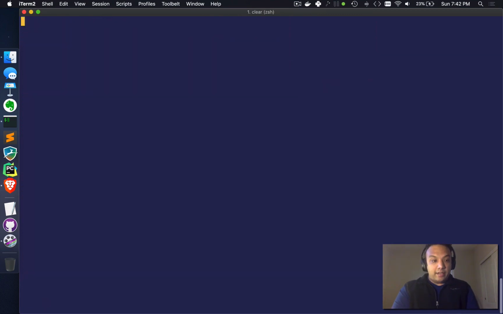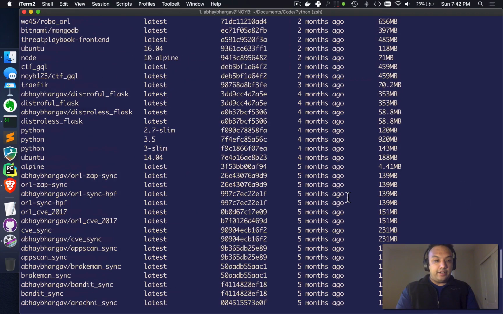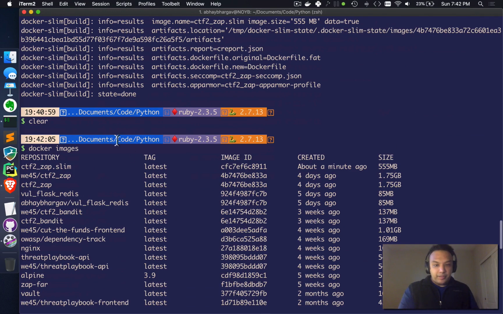So let's look at what this has done. If you look at docker images, you'll see that it generates a .slim version of the same image, and this slim version of the same image is now at about 555 meg versus the previous 1.75 gig, which was much larger. So you can see that there is a huge difference in the image that you're running now versus the image that you would be running with Docker Slim, right?